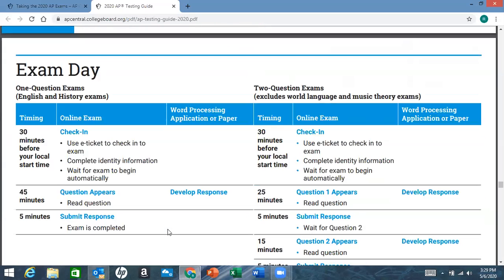Exam day. So you're going to check in 30 minutes before if you want to. Okay? You're going to have your e-ticket. You're going to complete your identity information, and then you're going to wait for the exam to begin automatically.